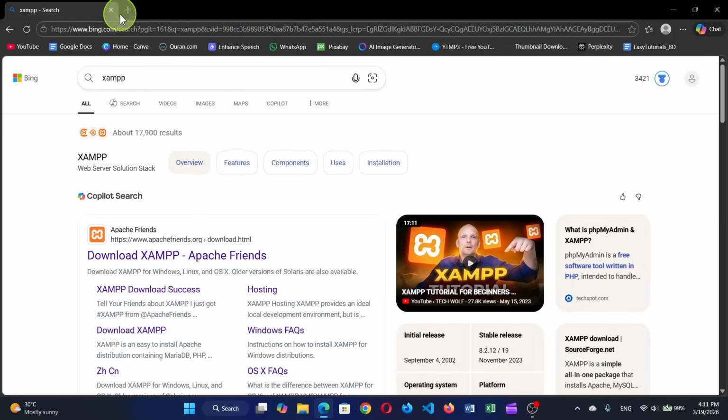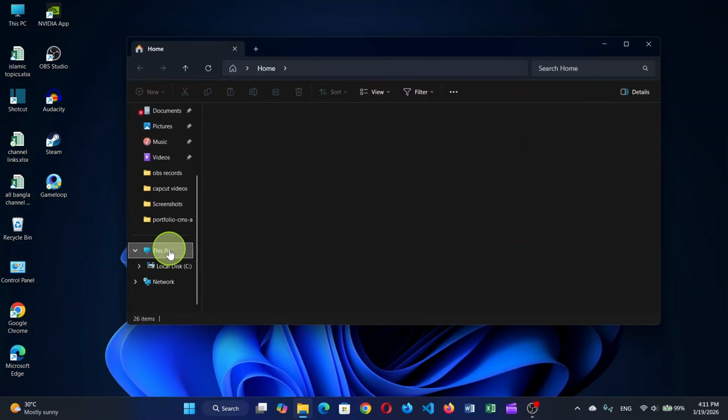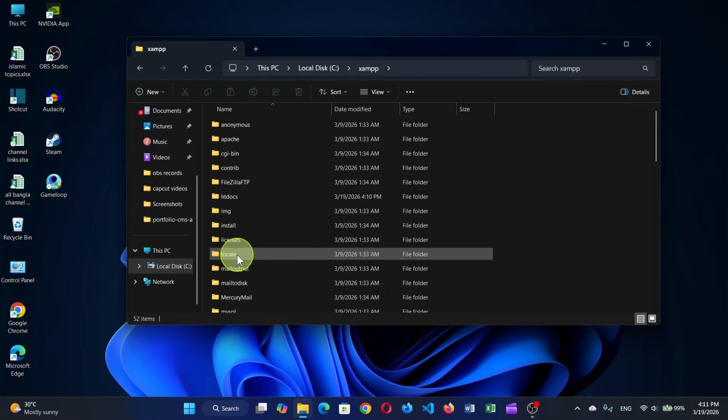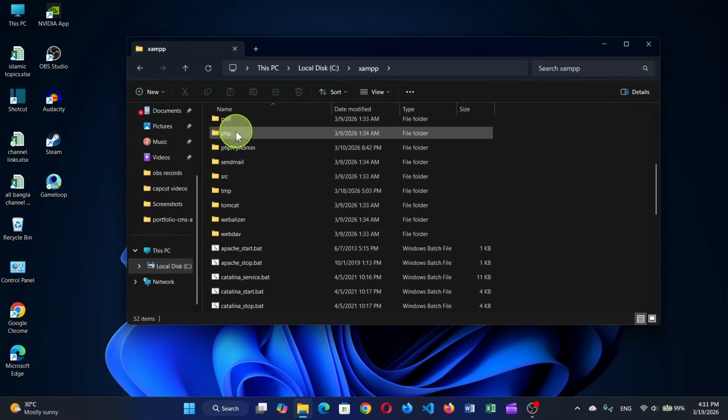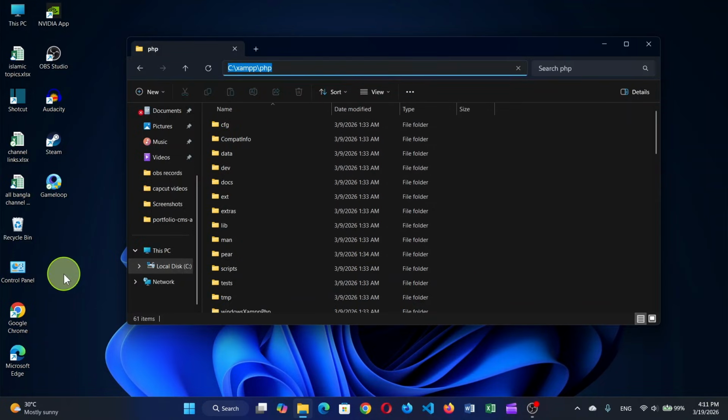Now you have to set the PHP path. So to set the PHP path globally, what you have to do, you have to go to the XAMPP. So this PC, C drive, then XAMPP. Then you will find a folder called PHP. So here is the PHP folder. Now select the address bar and copy this.